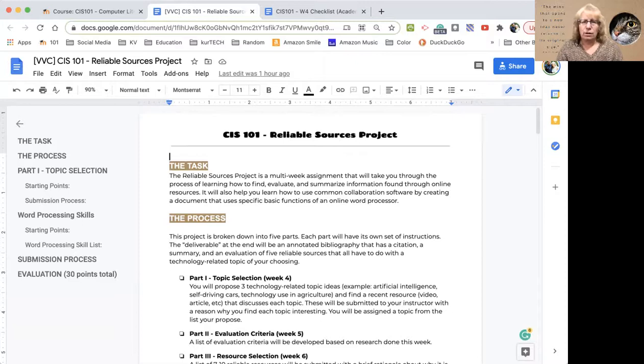And the big idea here is, can you pick a technology related topic and find reliable information about it? And so the outcome of this is you'll create an annotated bibliography, which sounds a little scary, but it's not really. Most of you are familiar with a bibliography, a list of sources. And so you're going to come up with a list of sources, and for each source, you'll do a summary and an evaluation. And we're going to hit these step by step. So by the time you get to the end, hopefully it'll be fairly straightforward.